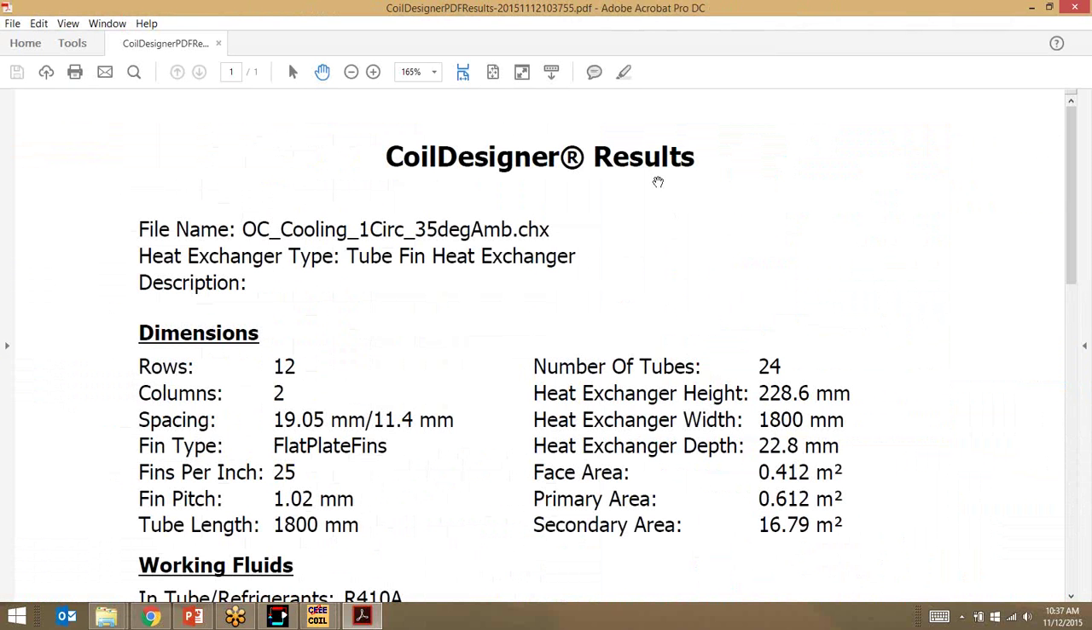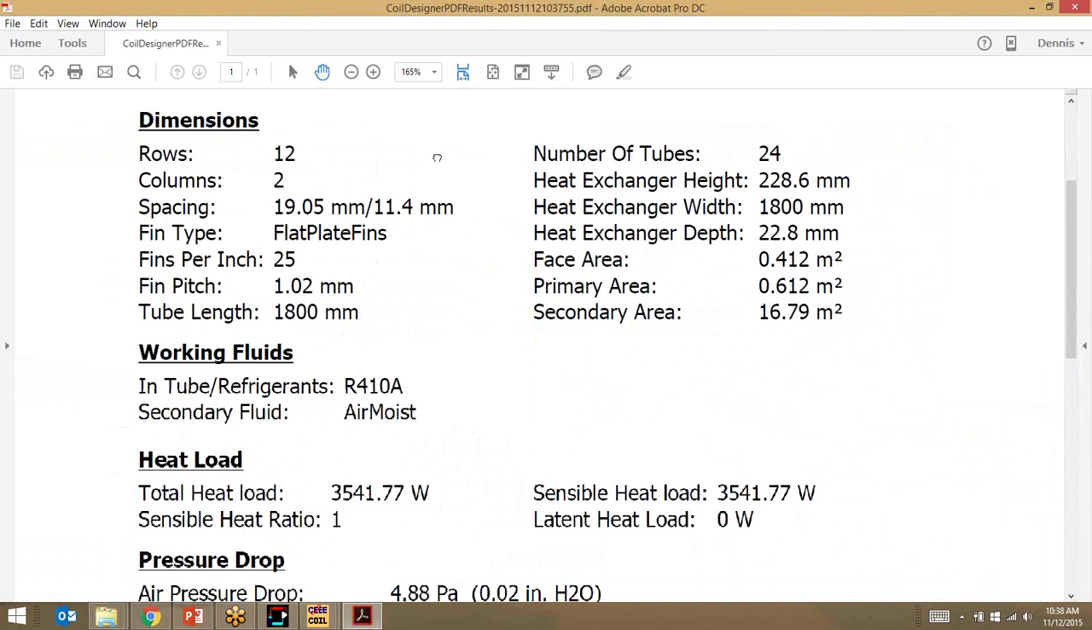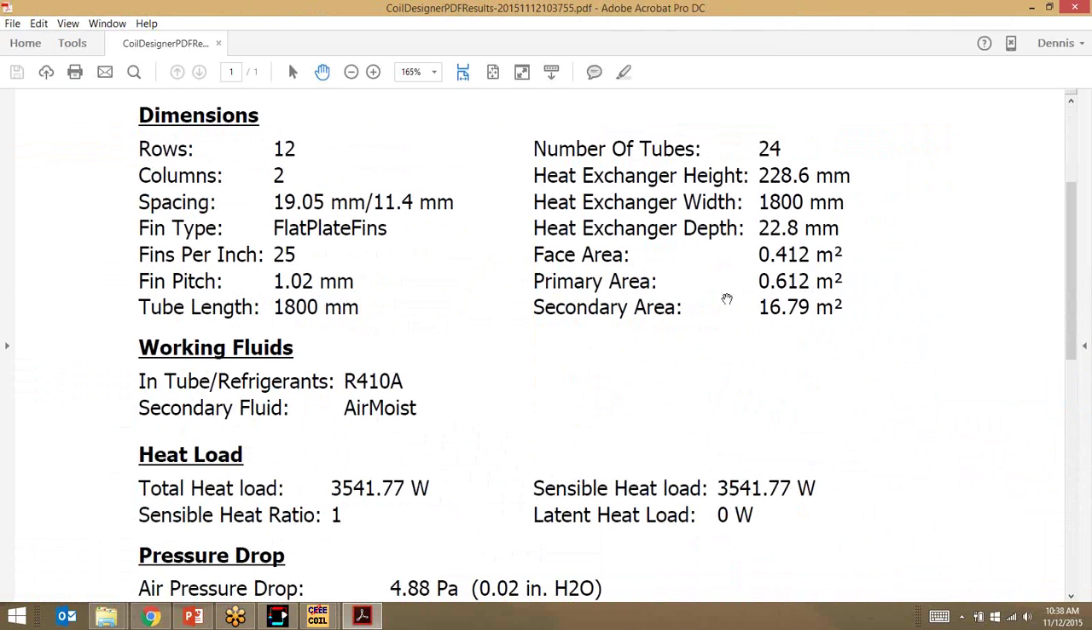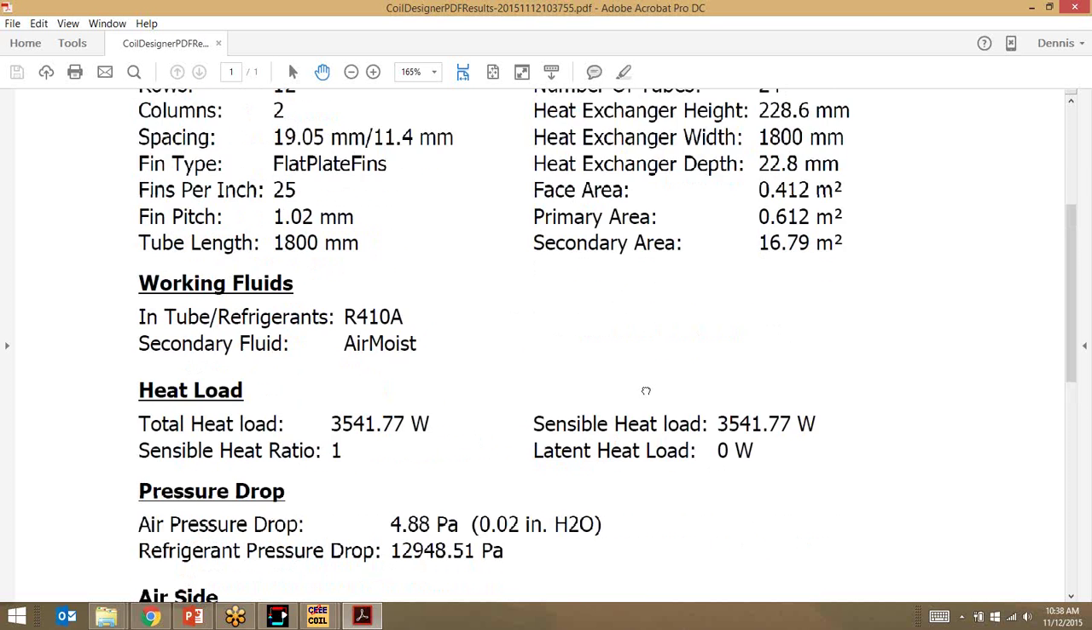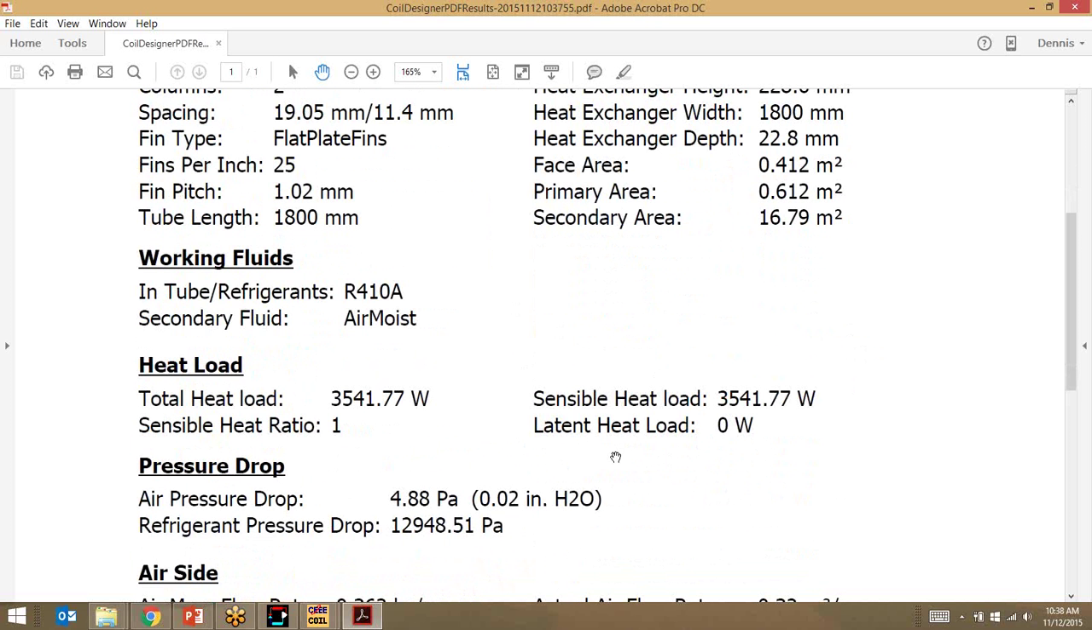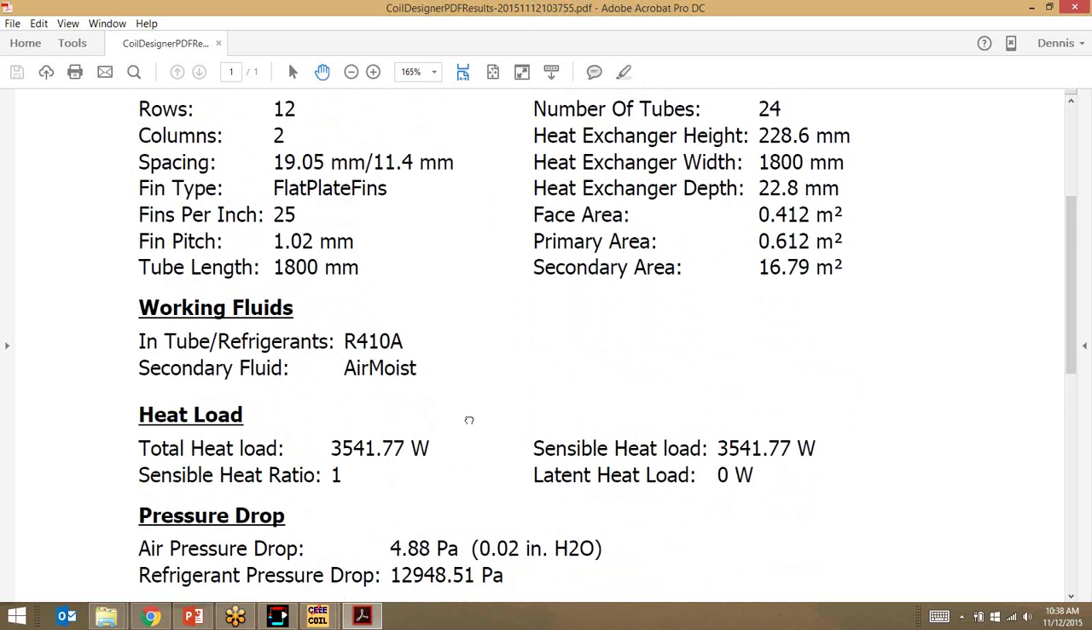If I create this summary PDF, I can get my CoilDesigner results. I get the name of the heat exchanger and some information about the geometry. You can see the unit system that I chose in CoilDesigner. I'd been using millimeters instead of meters for units of length. Those have come through, and all the units are the same as the units that I set in CoilDesigner. So if you want this display sheet to look different, you just have to change your unit settings in CoilDesigner. That'll be converted and come through in here.